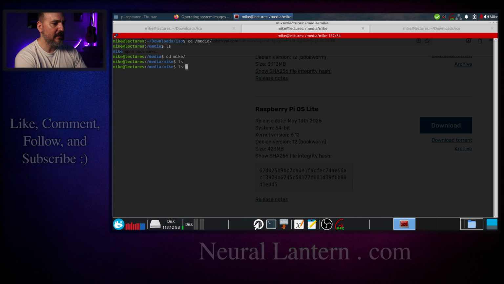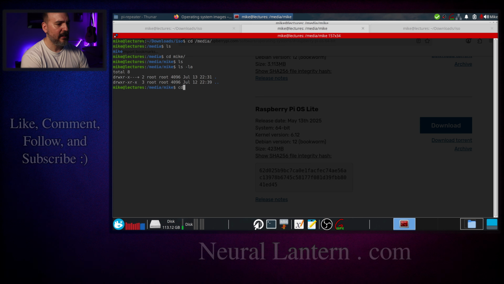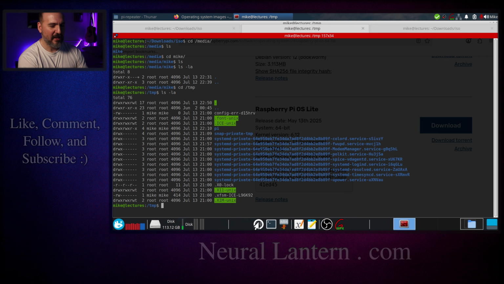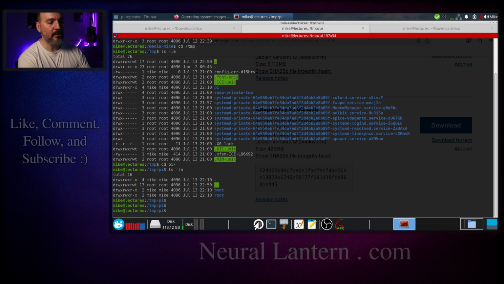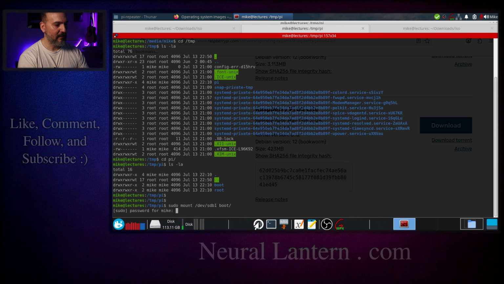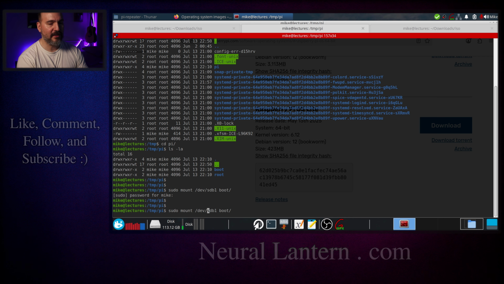So I'm going to go into cd, into the temporary directory, into that Pi directory. I think I probably made that earlier on camera for you. And then I made two other directories, one called boot and root. So I'm just going to mount /dev/sdb partition 1, which is usually the boot partition, to the boot folder. Do my password, and then do the same thing for partition 2, which is usually the file system root folder.